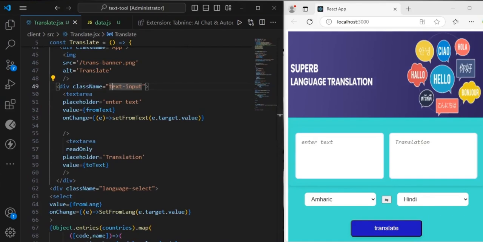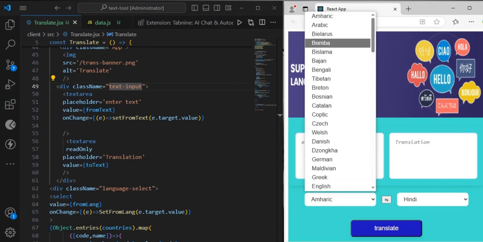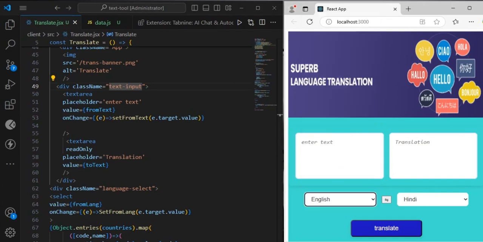We know it will fail, but let us just try and do it, since we have not set up any backend part. My language will be English. I'll choose English, and I'll say hello user. Then I'll try to translate to Hindi. When I click here, translation has failed. This is because we have not yet set up our backend. And if you have done this step, then congratulations. The next part will be looking at the backend.